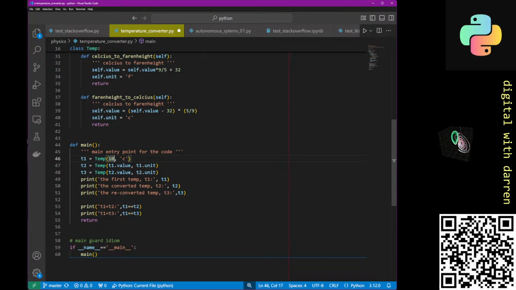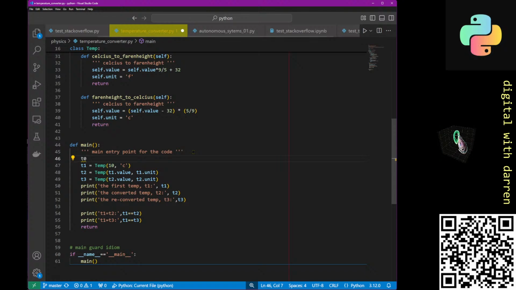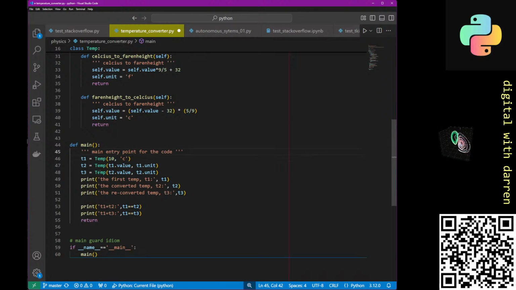But if I was to leave everything blank, I could just do this. In fact, I'll just do it here, like T0 equals temp. Everything's initialized, so we're just going to get 0 degrees centigrade. So you could actually even do that, but we're overwriting value. So we're saying 10 degrees centigrade. And then what we're doing is performing this conversion and then performing the conversion back again. The reason we do that is just to check.